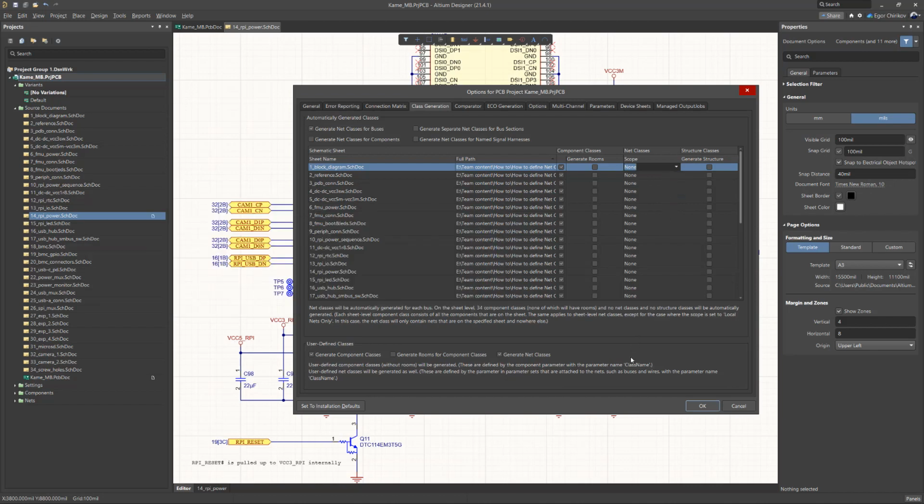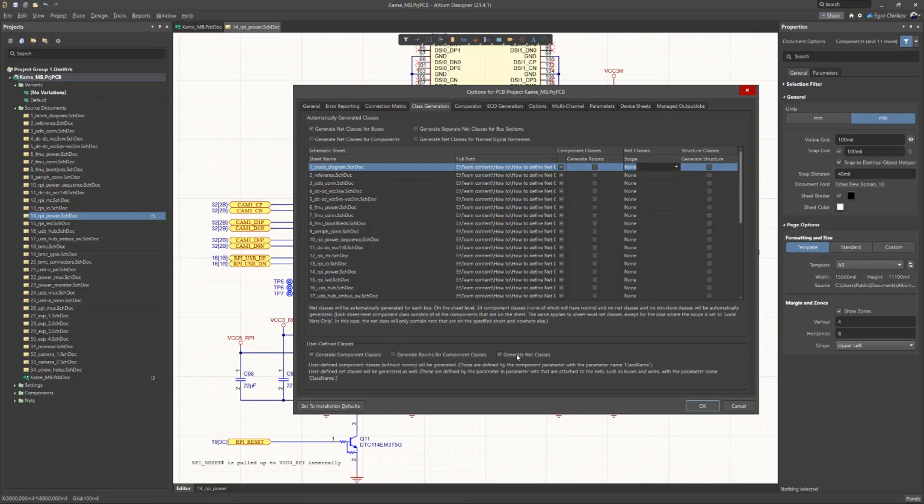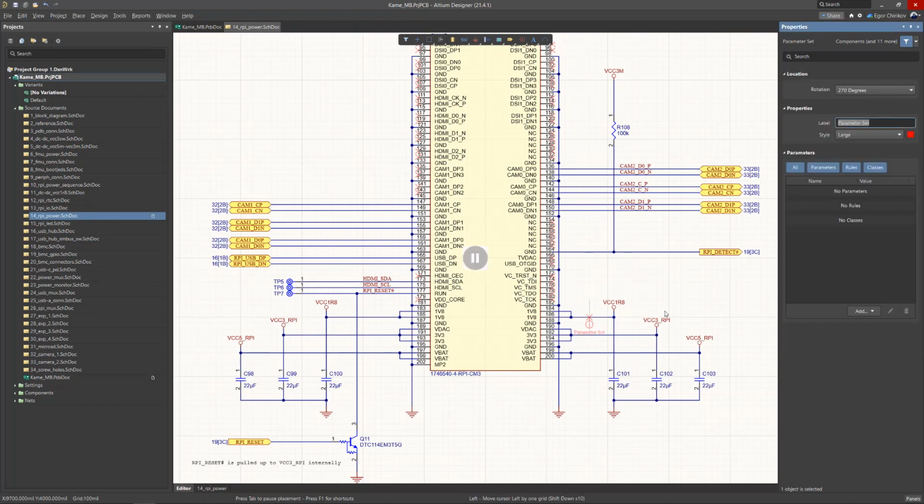To generate custom classes, use the settings at the bottom of the panel. Generate net classes allows you to generate user-defined net classes when transferring data from a schematic to the board. Net classes are manually defined on the schematic using the parameter set directive. To combine the nets into a common net class, we'll need to place this directive on all nets or buses that should be included in the class. In the properties of these directives, add a net class parameter and in the value field the desired class name.